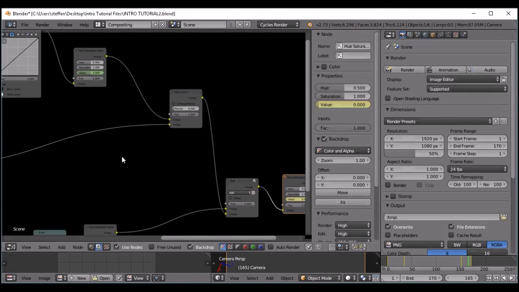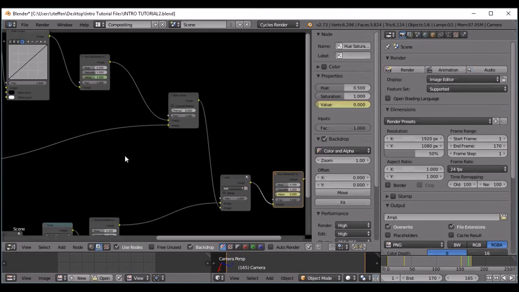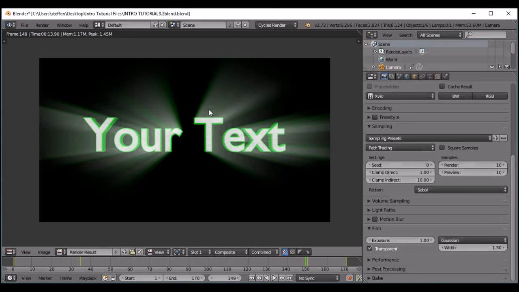So yeah, now I will just show you how you should render it and how you should get better quality and stuff. So let's check that out. Okay guys, so I forgot this when I was recording it, so I will just show it to you now. So you also want to get the sunbeams to pulse to the music.